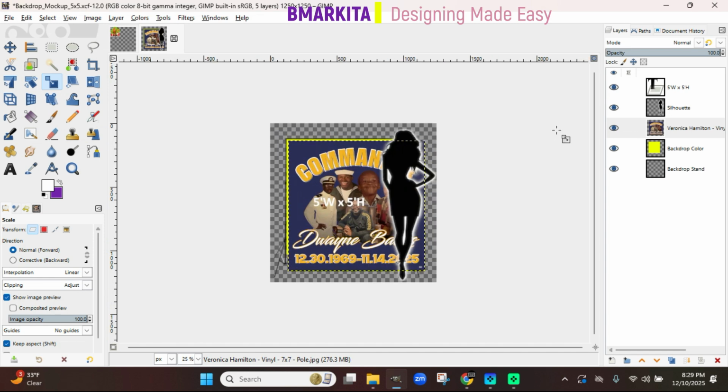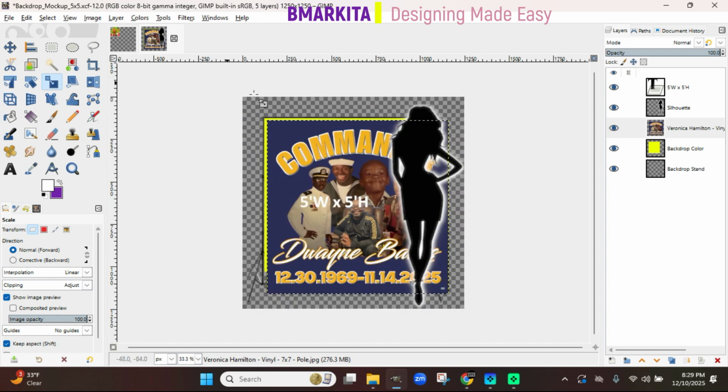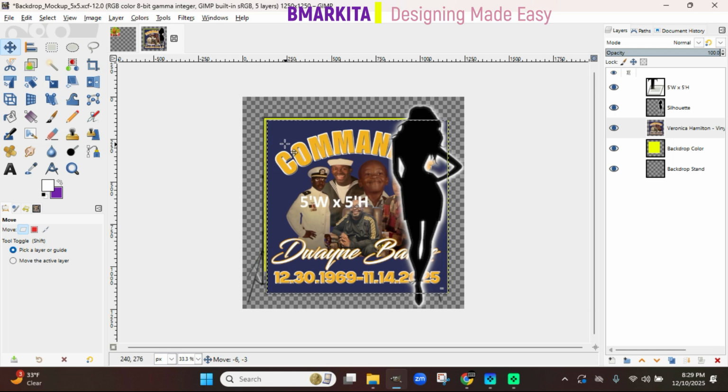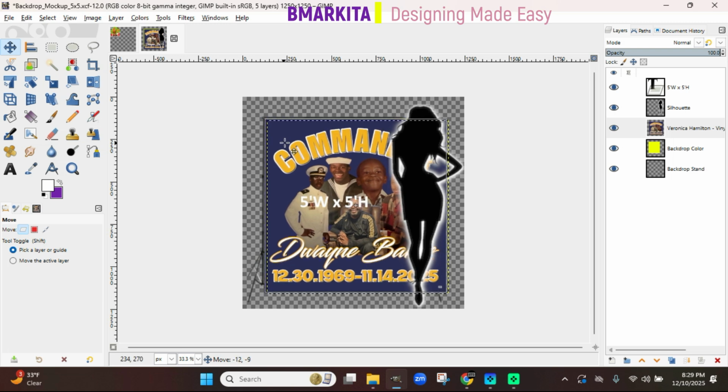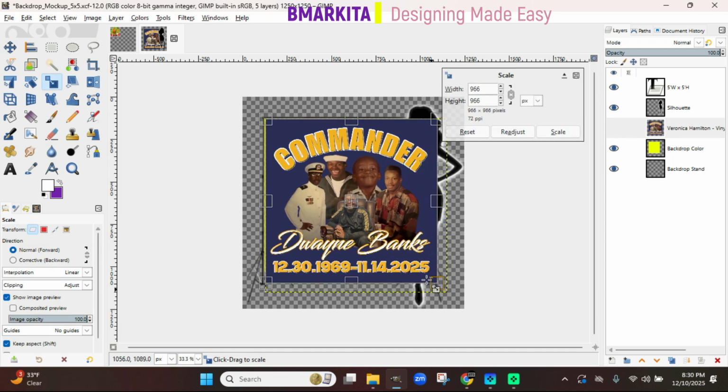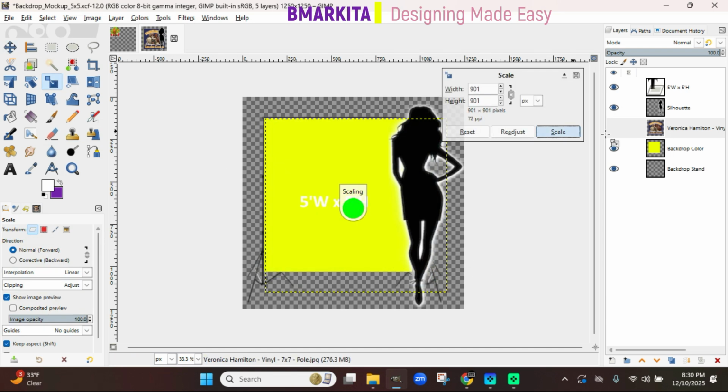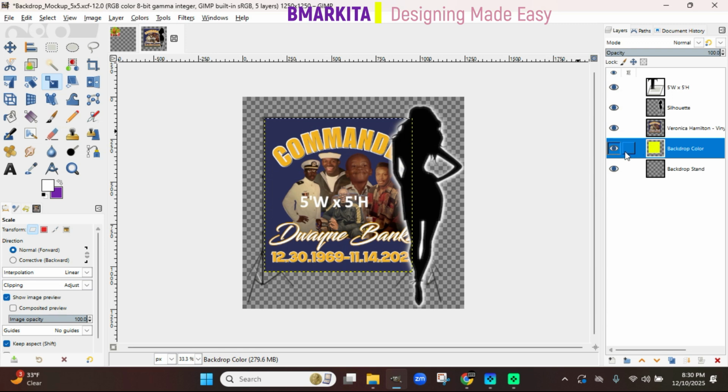I'm going to hold down Shift plus the plus key. If you're on Mac, Command Shift and the plus key. And then you can use your move tool to move it into place. Just make sure you cover the yellow. So move and scale, move and scale, scale. And you can turn off the visibility for the yellow.